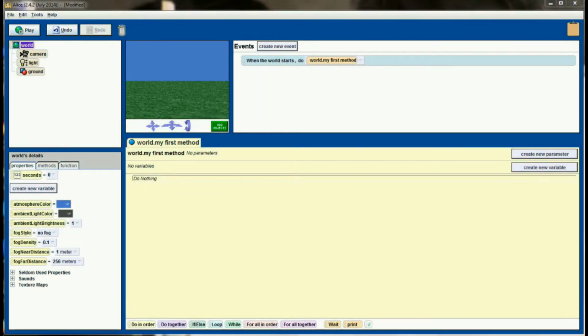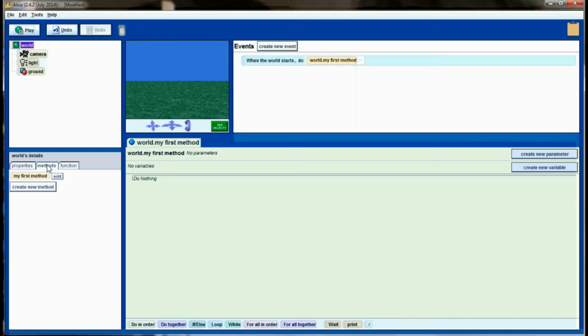The other thing we're going to need in this program is an event handler that's going to handle all the time and the counting. So go to methods, and we're going to create a new method for our world, and this is going to be called timekeeper. This method right here will be the method that's constantly running in the background to keep time.